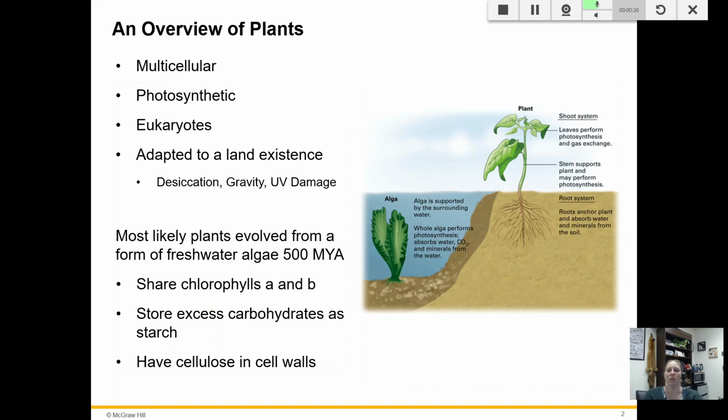Plants are multicellular photosynthetic organisms that are considered eukaryotes. They are adapted to a land existence, which is why algae and plants are separate. Algae, well, we might find some algae on land. It's only found in very wet, aquatic, moist, damp environments, and so it's not really adapted to a land existence. Think about if you pull algae out of a pond or a lake or the ocean and you let it sit, it will dry out and become desiccated, or dried, and not capable of surviving anymore.